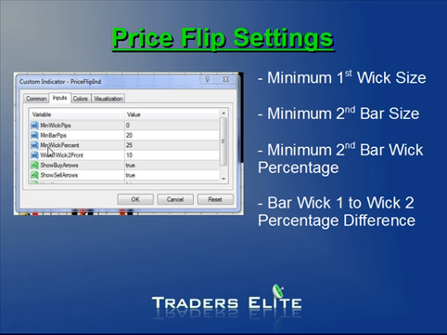Here we see the minimum wick percentage, in this case 25%. We want to see a wick in that last preceding bar of 25%, and we want to see the wick of the preceding bar at least a certain percentage bigger than the prior bar, in this case 10%.